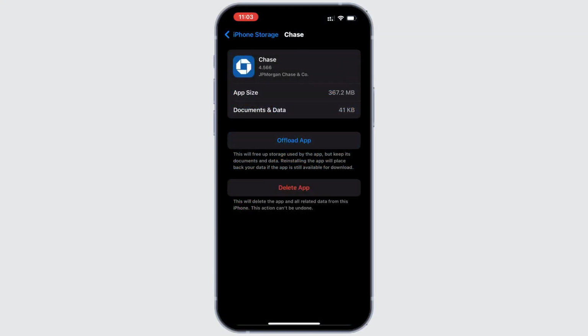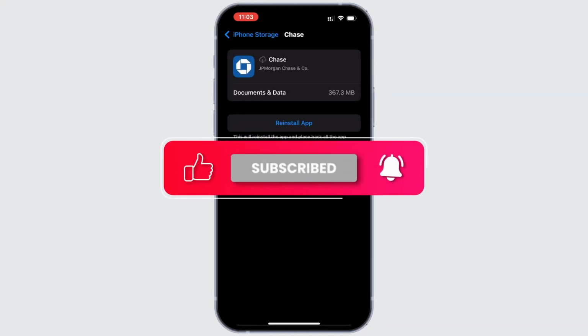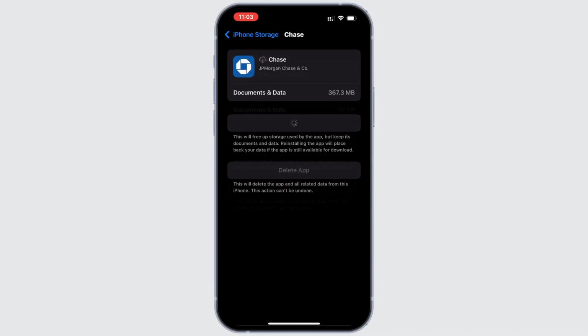Solution 3. Clear the Chase app cache. If updating the app doesn't resolve this issue, you can try clearing its cache. Go to your device settings, locate the Chase app, and choose Offload app. Confirm this action, and once it's done, you'll see an option to reinstall the app. Just tap that.